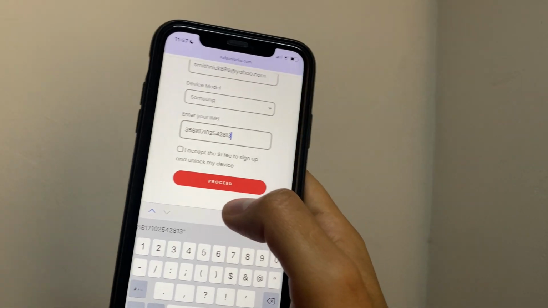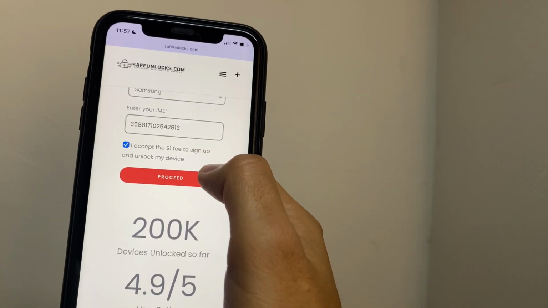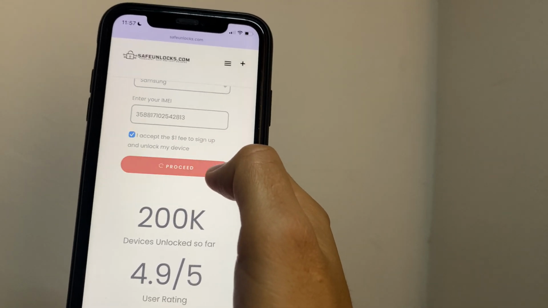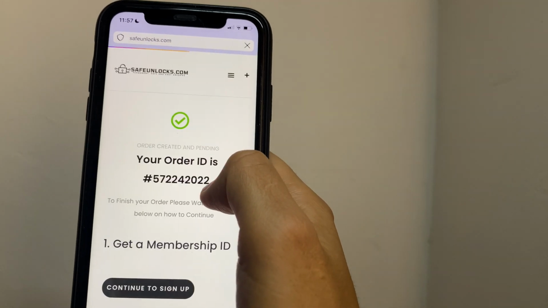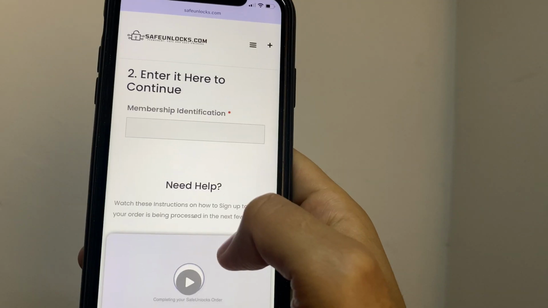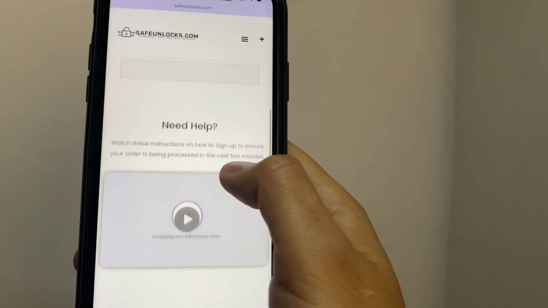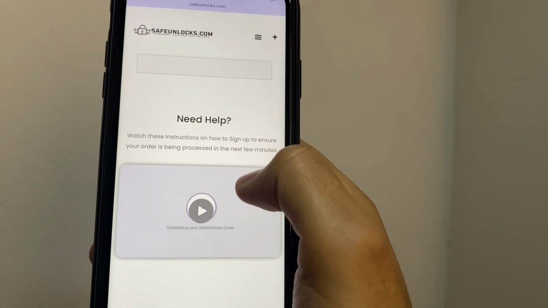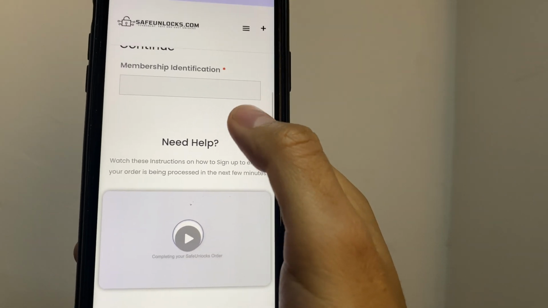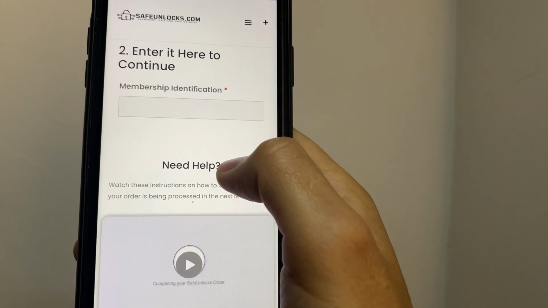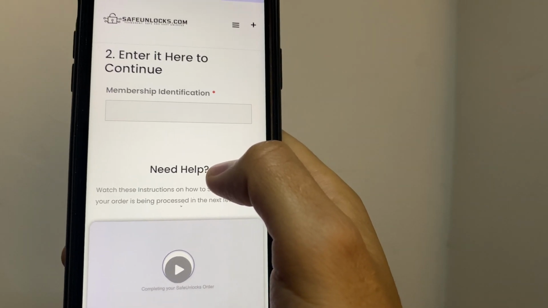Okay guys, I just entered the same information. I'm gonna set the terms and conditions over here, and I'm gonna press on proceed. Hey guys, at this point it is very simple. All you have to do is to watch this tutorial. It's only a minute, it's really straightforward, and you'll know what to do. So I'll see you again in just 1 minute.